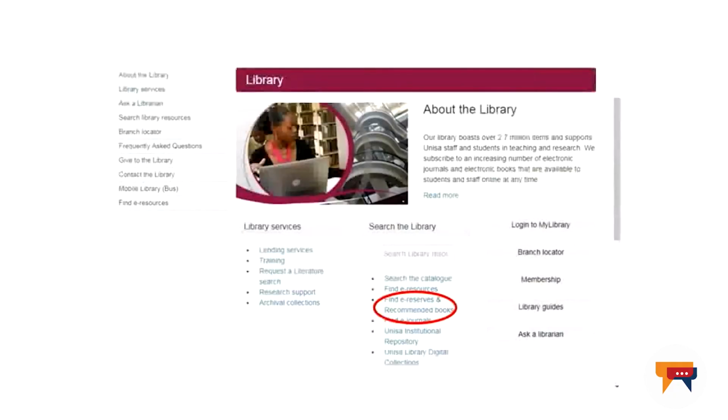Then I would want to go to the next very, very important point. Still on the library webpage, you click on Find eReserves and Recommended Books. Now this will be indicated in your tutorial letter 101. These are prepared, recommended material that is submitted the previous year already to the library, and we prepare it and ensure that it is available for you. It is very easy to find. So if your tutorial letter doesn't say anything about eReserves, don't worry about it. Some subjects or modules do not have it.